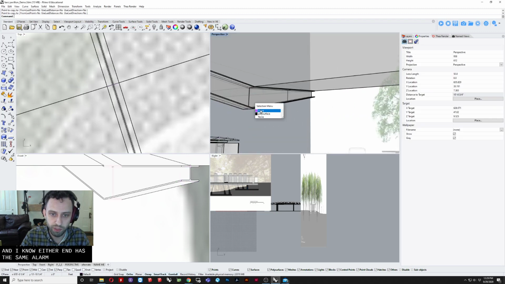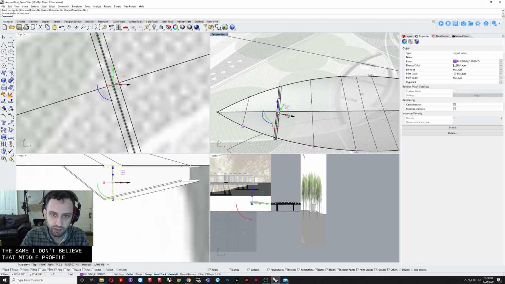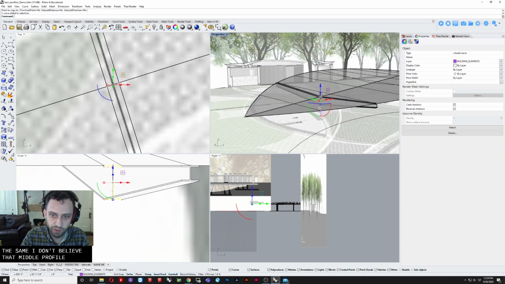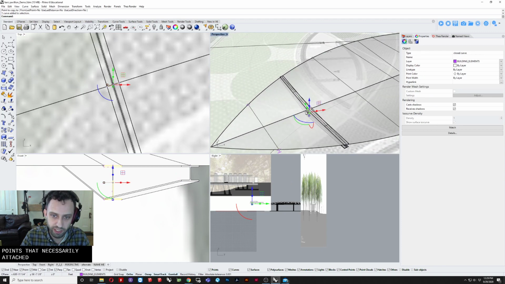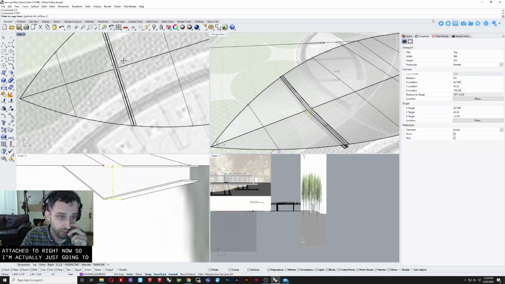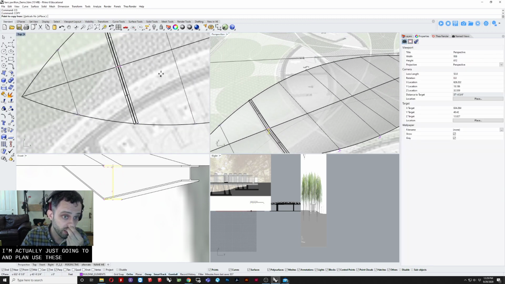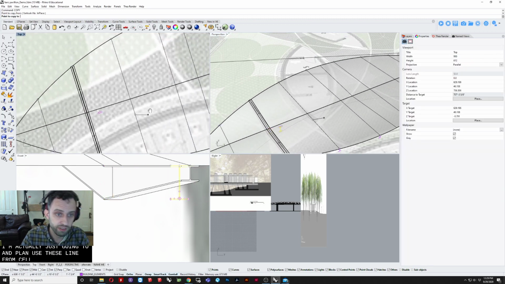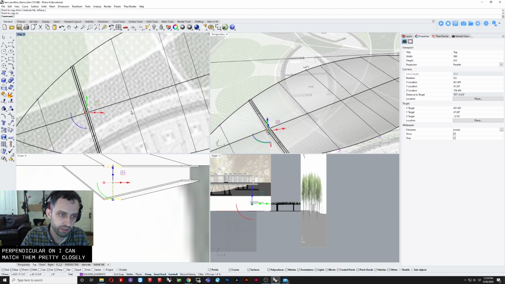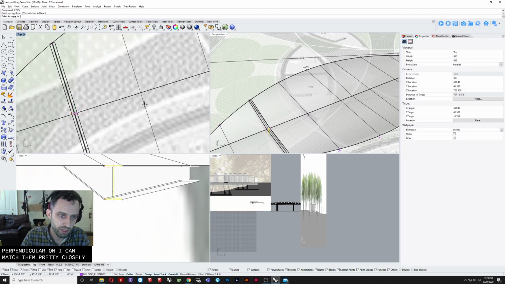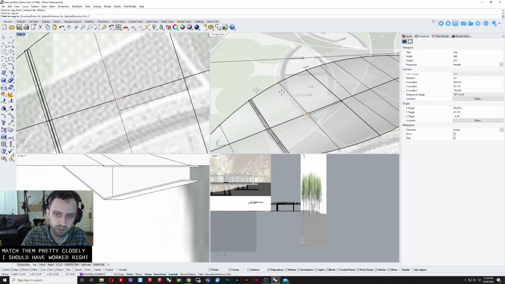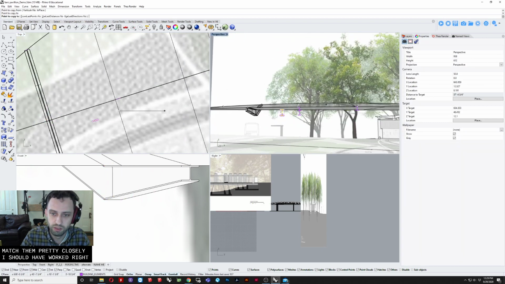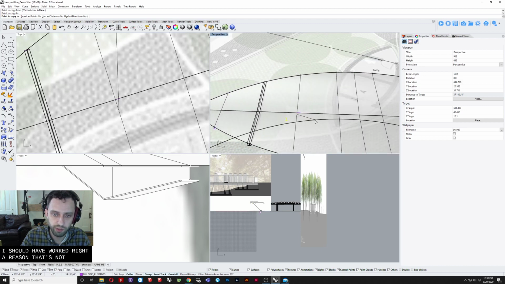And then we need that middle profile, which we don't have points to necessarily attach to right now. So I'm actually just going to, in plan, use these lines themselves. So with perpendicular on, I can match them pretty closely. That should have worked, right? For a reason, that's not working the way I was expecting.